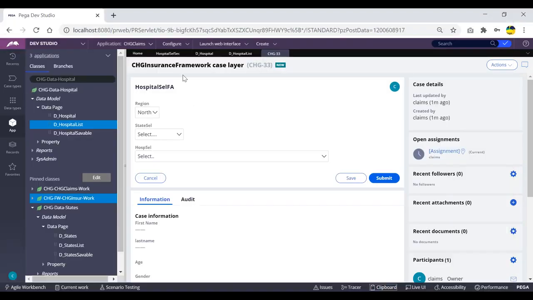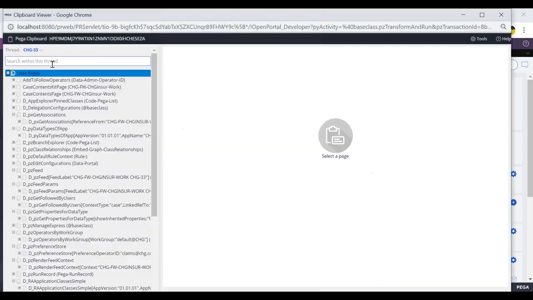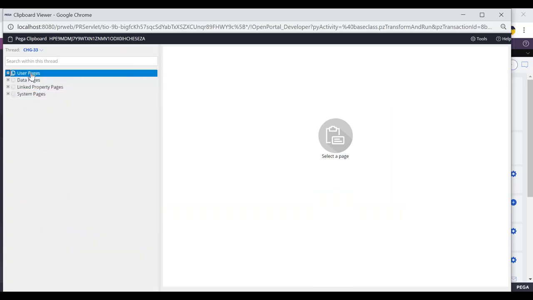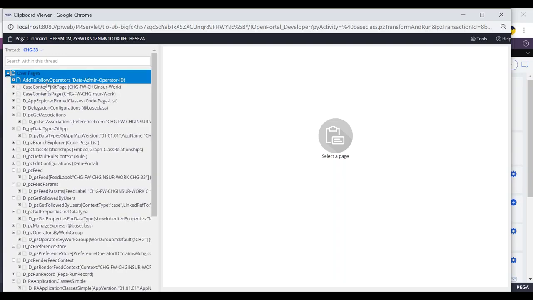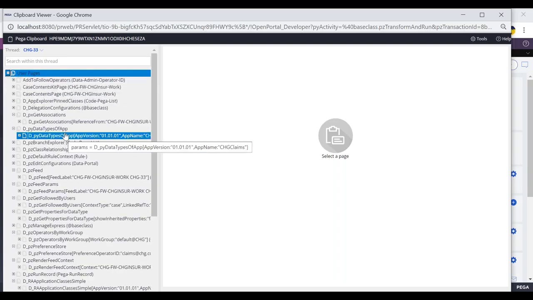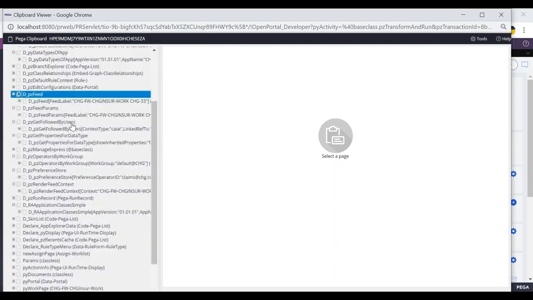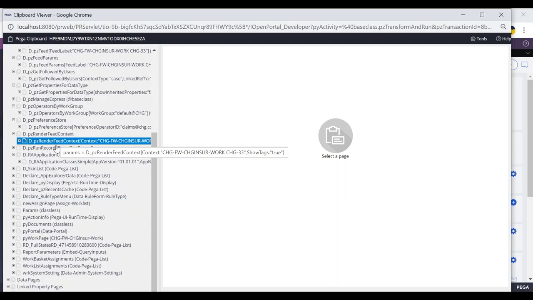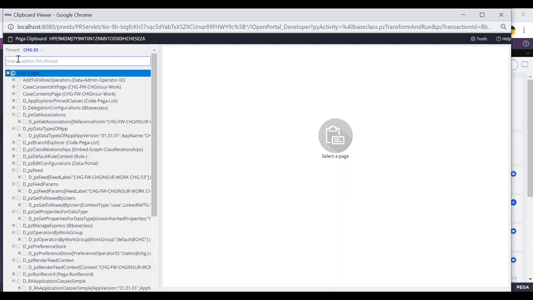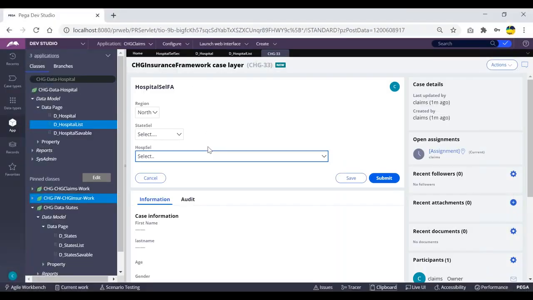Just remember, when we are creating data pages, they will be created under the data pages category. If we collapse everything, there will be 4 categories. The pages we work on, like pyWorkPage, any user defined pages, pyActivity pages, state list or hospital list, or report definition pages, everything will be under the user pages category. Now we are working with data pages.